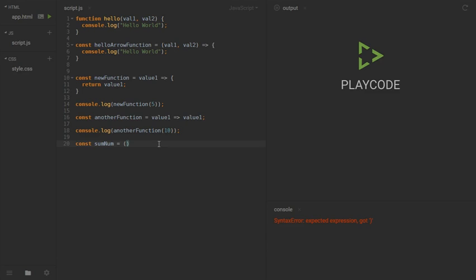Okay, let's just make A and B, and then we can make the arrow function, and then we just do A plus B. Okay, so what this means is we have two parameters, A and B. We insert them, then it will return A plus B. Pretty simple. Let's just console log this. Call the sum num function, and then we do 10 plus 5, and we got 15, right?